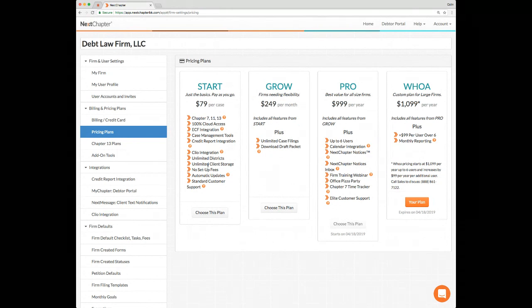The Pro plan is also what's going to cover that calendar integration that Eric had mentioned previously. So with that NextChapter calendar on the dashboard, we can sync that with Google Calendar, with Outlook, with iCal if you're on a Mac. It'll, of course, sync with Clio as well. That's actually covered in the Start plan with our Clio integration. But that calendar integration will allow you to sync across other platforms and other web-based calendars.